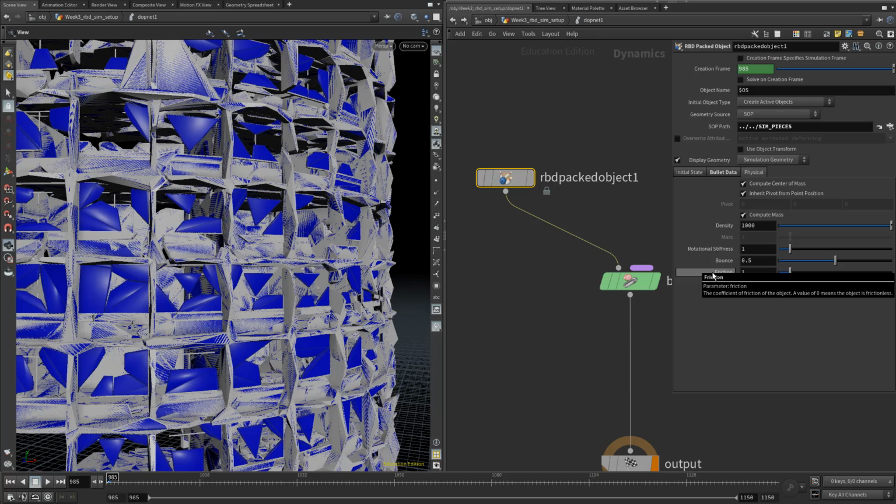And one of the things you want to be sure to avoid in an RBD sim is an overly bouncy simulation. So I typically set this to a really low value to start, because if it's too bouncy, that's one of the major things that can really make a sim look amateur and unrealistic. And the friction really depends on your particular case. That's kind of up to your own artistic judgment. And for now, I'll leave that at the default value of 1.